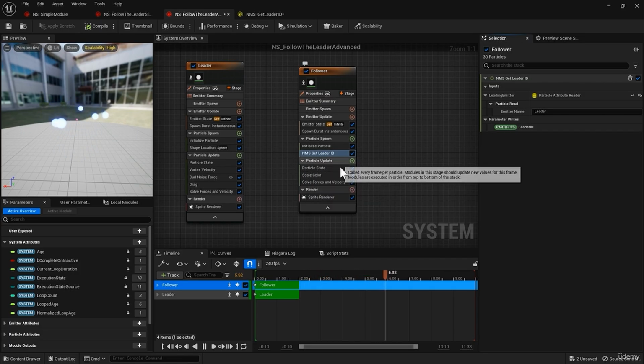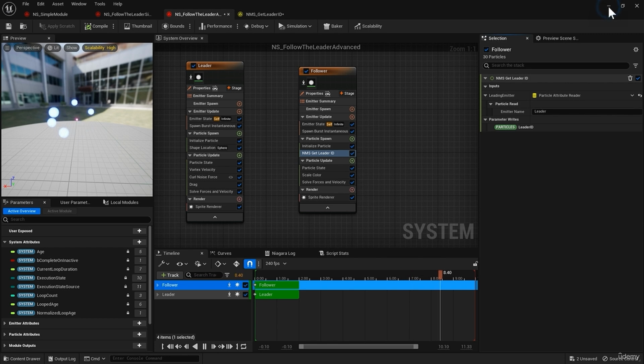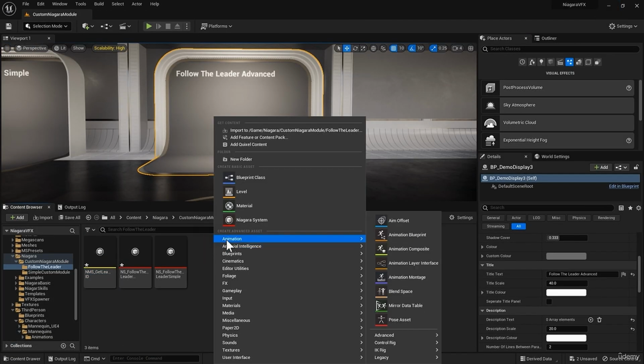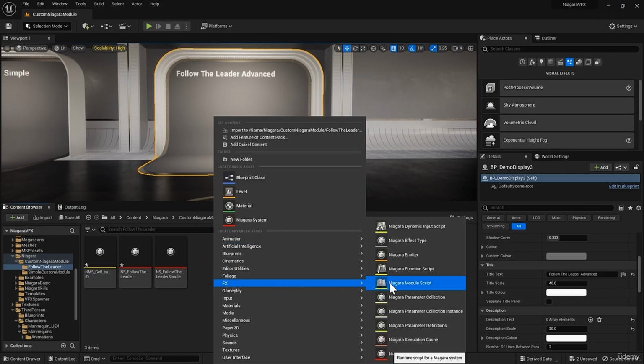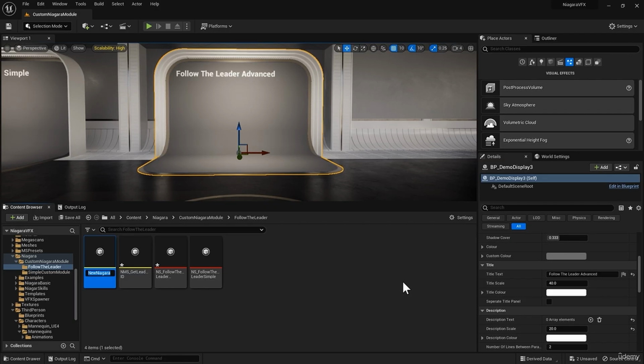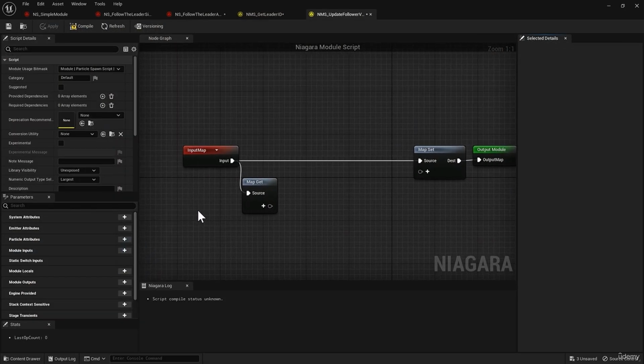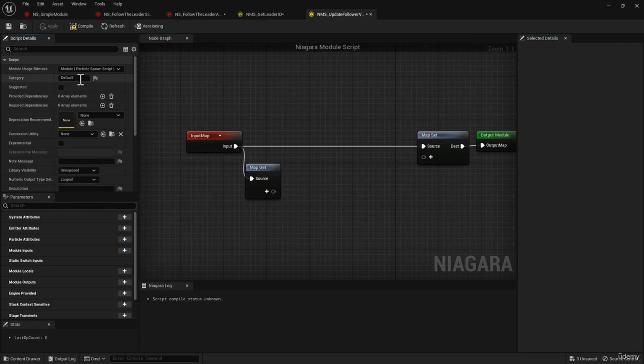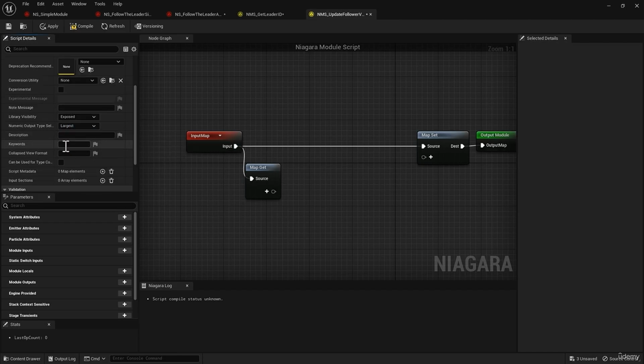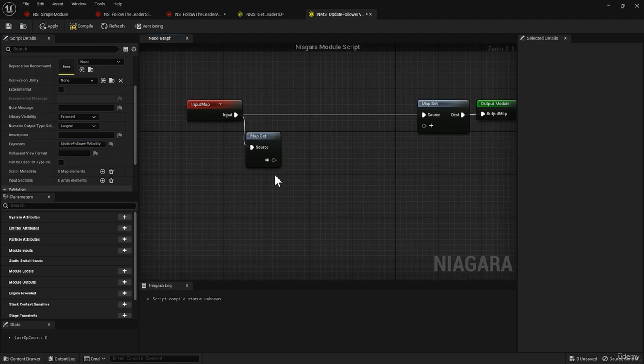And for that, we'll need to create a new custom module. So I'm going to go back to my content browser, right mouse button click, go to FX, Niagara module script. I'm going to rename this to MMS underscore update follower velocity, and double click to open it. So first thing, change its category to custom, expose to library, and in keywords, type in update follower velocity. And in here, we need to create a few inputs.